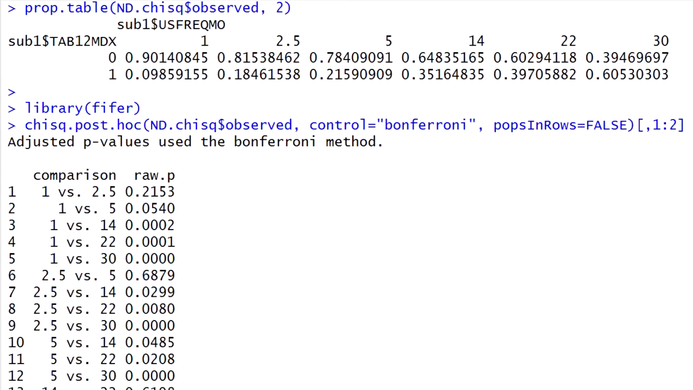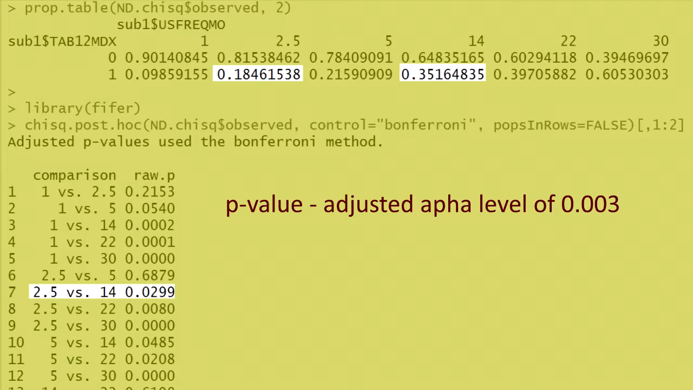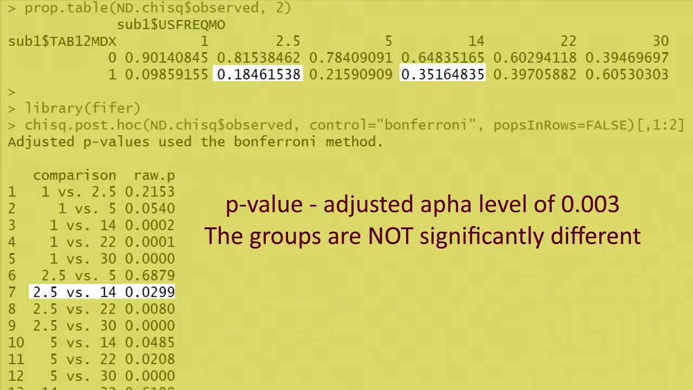What about the other pairwise comparisons? Looking at groups 2.5 and 14, we can see the nicotine dependence rates are 0.1846 and 0.3516. The raw p-value associated with the chi-square statistic is 0.0299. Initially, we might want to say that this is a significant finding because it's less than a p-value of 0.05. Remember, though, that we're now comparing the p-value against the adjusted alpha level of 0.003, and therefore, the groups are not significantly different.